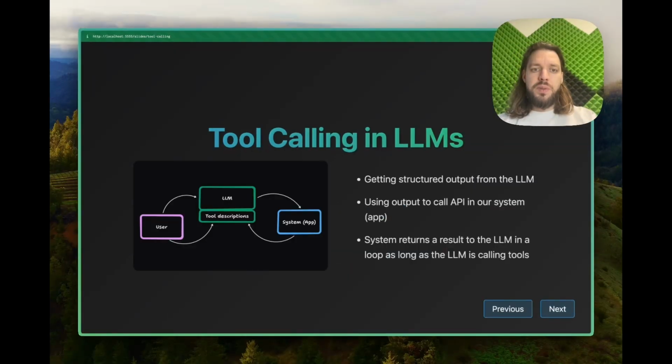Before I jump into computer use itself, I just wanted to give a quick recap about tool calling in language models. I have a whole other tech demo about this. You can check it out on our YouTube channel. But in short, tool calling in LLMs is just getting some structured output from the LLM, so some JSON that we can parse and use to call some API, some function in our system, in our app.